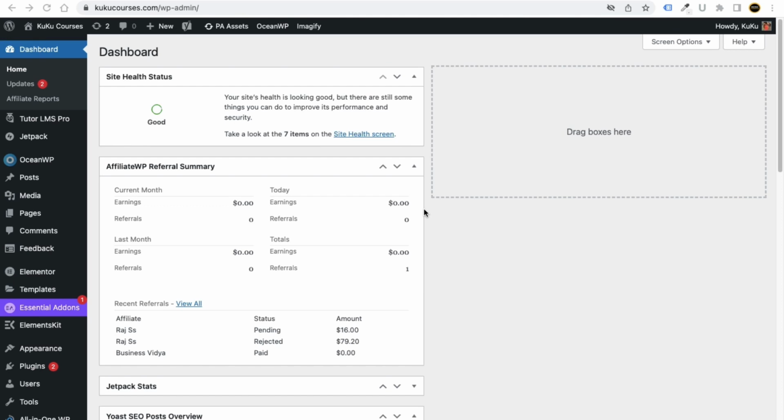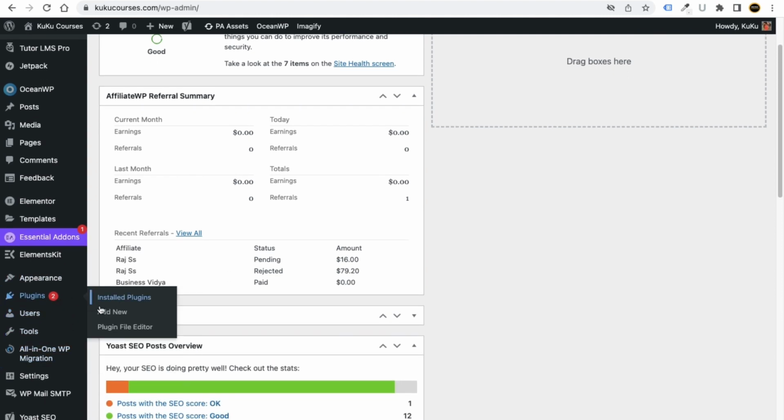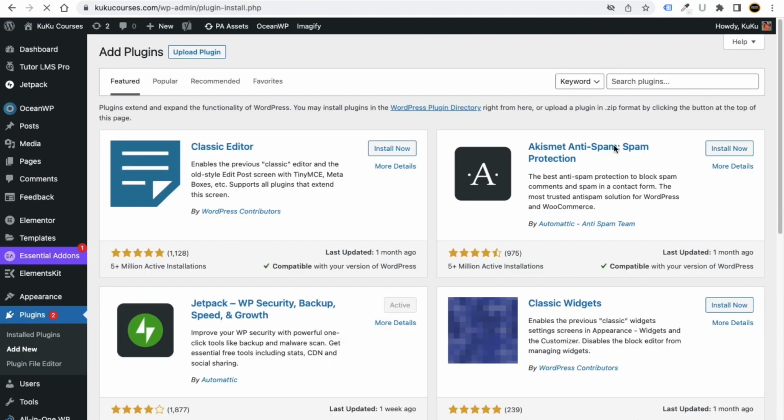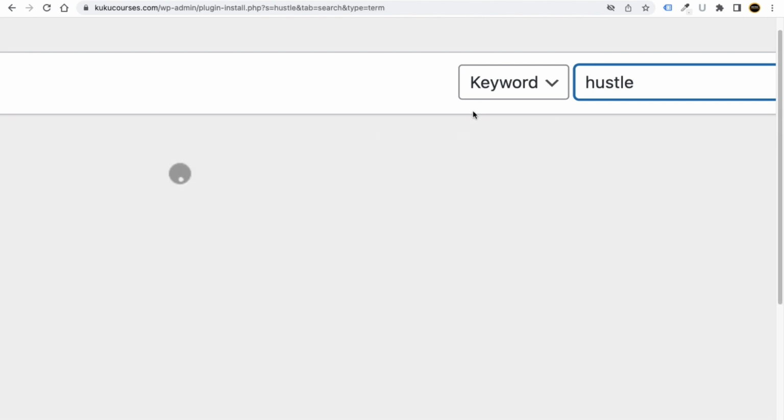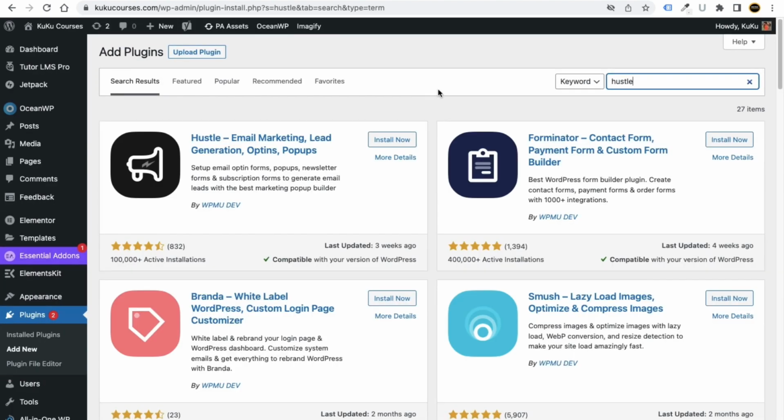Hey guys, first of all we need to install one plugin. The plugin is totally free, so you don't have to worry about anything. We will go to plugins, then click on the add new button. We will be installing one plugin called Hustle, so just search for Hustle. You will see the plugin Hustle email marketing, lead generation, opt-ins and pop-ups by WPMU. Make sure you install this particular plugin only by this author. Just click on the install now button.